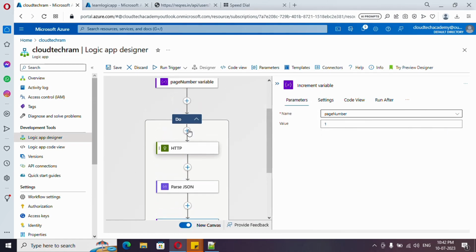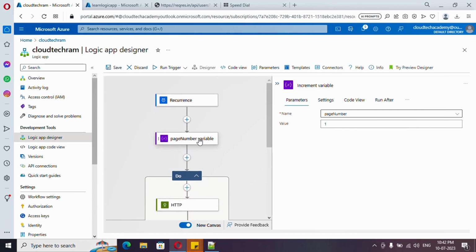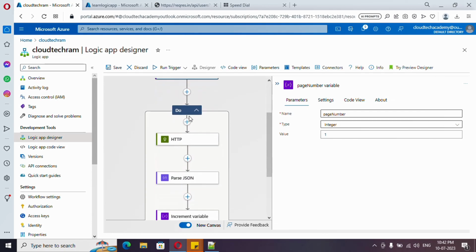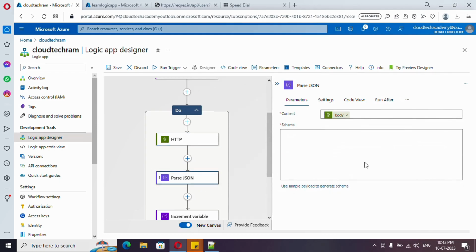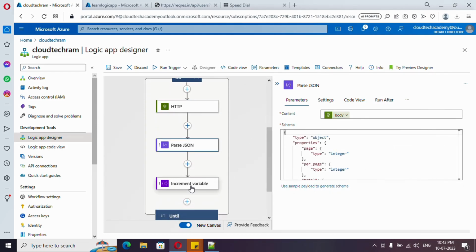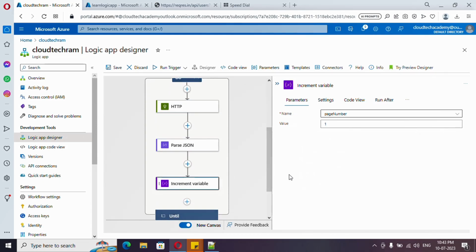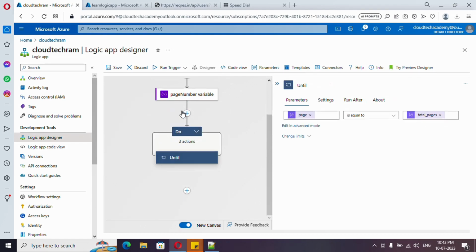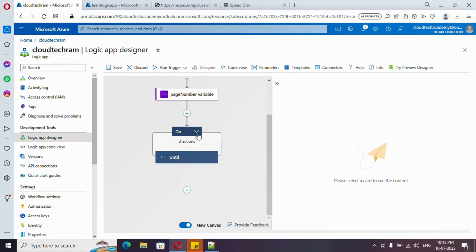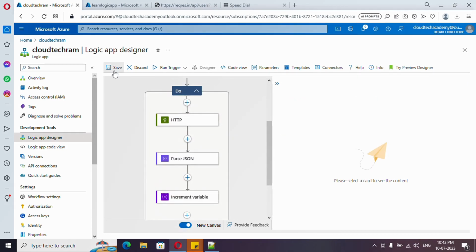So what will happen? Initially the page number is going to be 1, and here it will call page number 1, and it will parse the JSON, and here it will increment the page number to 2, and it will go to do until, and it will check whether it is getting satisfied or not. Likewise it will keep on iterating. Now let's save and run.